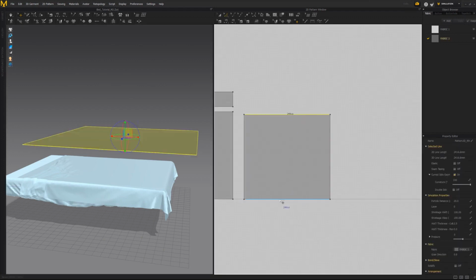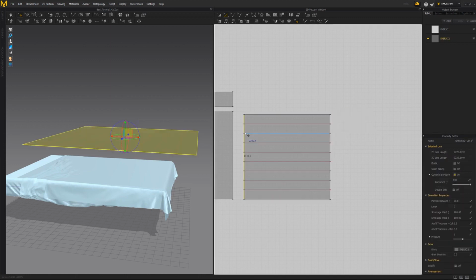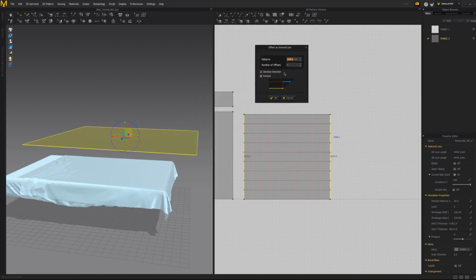Edge and the bottom edge, and then you're going to offset as internal line. Maybe we'll try 250, 240. I want to make the boxes as even as possible here. So we'll try that. And then we want to do the same with these outer edges, offset as internal line. We want it to be more even. Cool, I think that looks even.